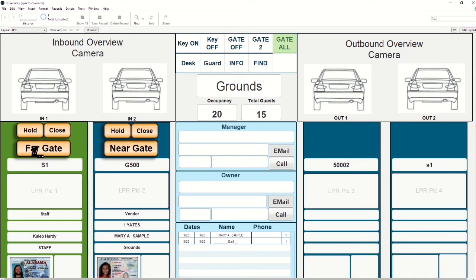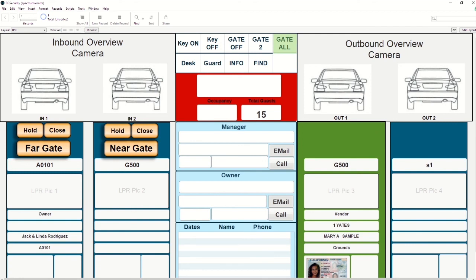Typically, you'll run this on the upper monitor and use the lower monitor for your gate 2. Each time it reads a new license plate, you'll see that one change to green. So if the person who just came in lane 2 turns around and goes back out, you'll see the out 1 change. Or if this person from Yates turns around and goes back out, you'll see those lanes change. And whoever the last person through is the one that turns green.